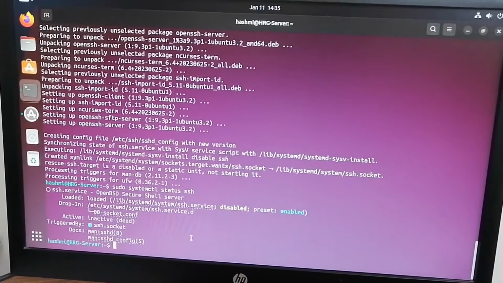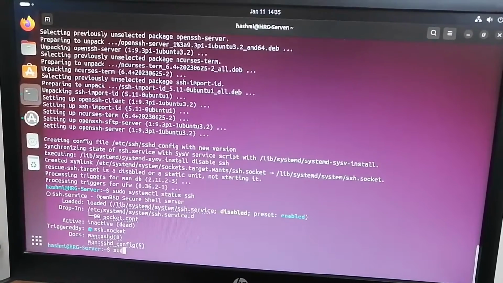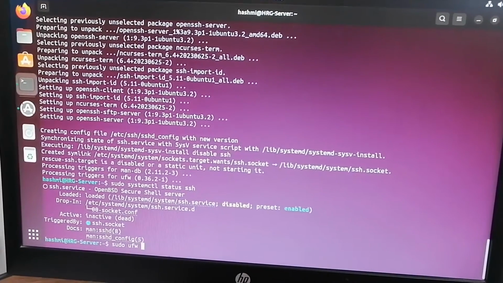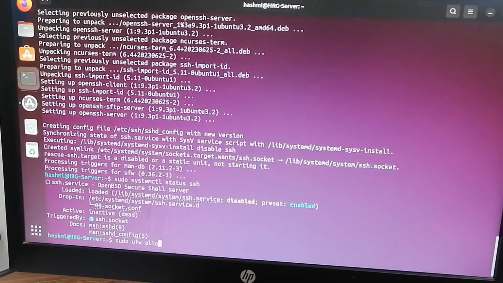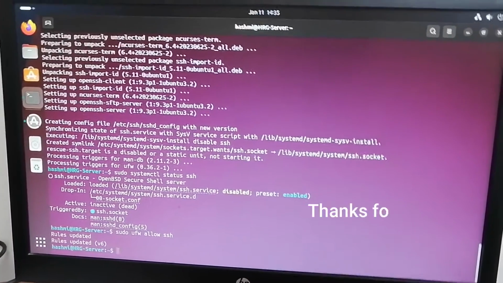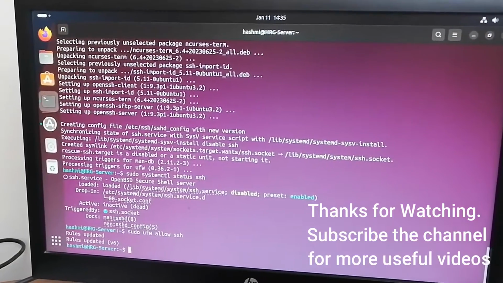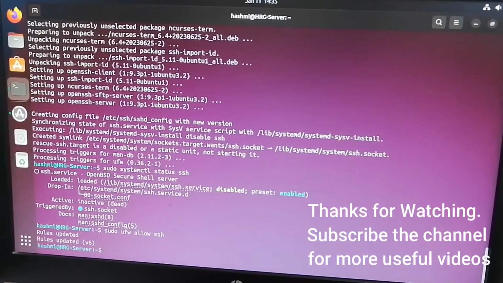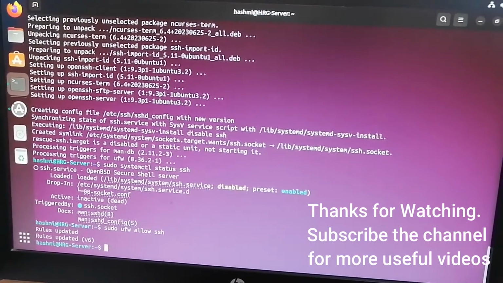So now I will allow it through the firewall, if any. For that, the command is sudo ufw allow ssh. Now the rules for the firewall have been updated, and this system can be accessed on the network through its IP address through SSH.